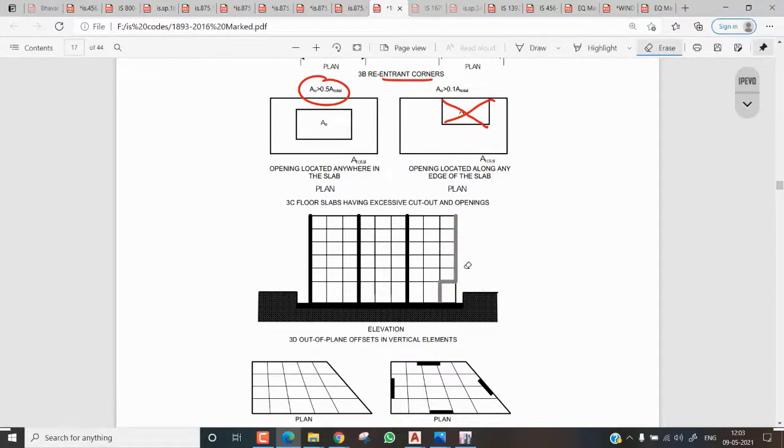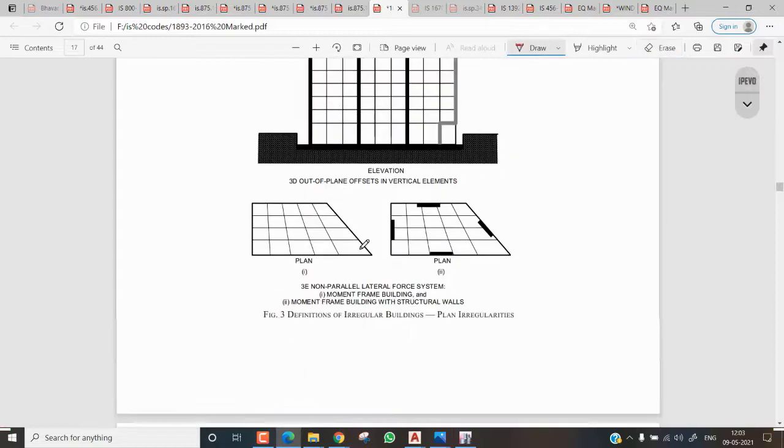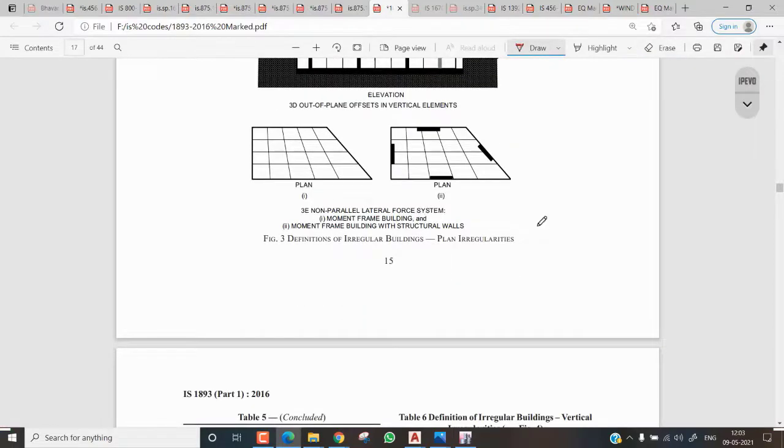That's why they told you this is a plan irregularity. Here also, while you are placing the structural walls, you need to provide them in a parallel direction, exactly straight. If I provide them otherwise, at that time torsion may arise. If you provide a shear wall somewhere here and another somewhere here, wherever the shear wall has higher stiffness, that will try to twist like this. At that time the torsion will act.